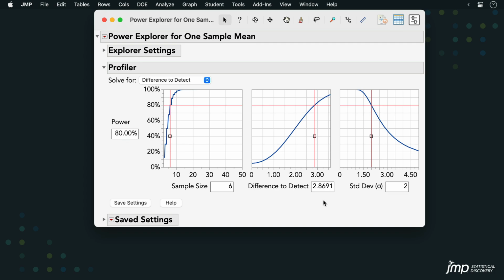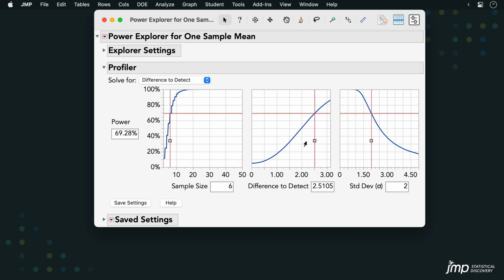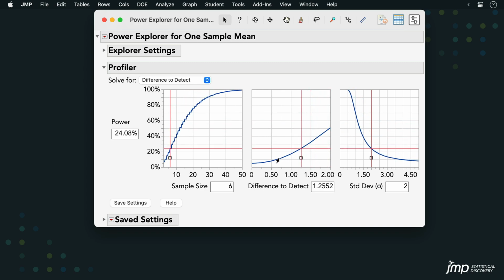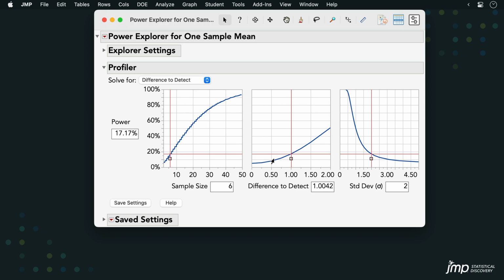We've been using manual entry to perform our calculations, but we can also use the graph sliders to interactively explore the relationships between hypothesis test parameters and power. For example, we can see how decreasing the size of the difference to detect changes the shape of the relationship between sample size and power that's shown on the left.